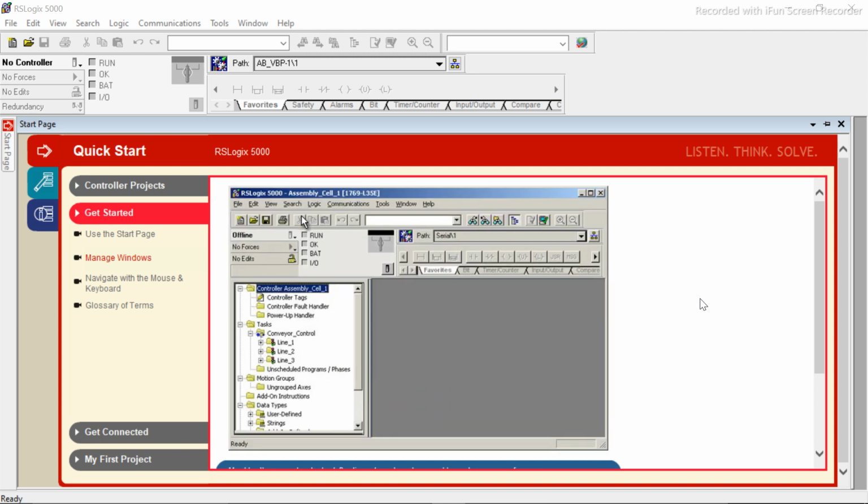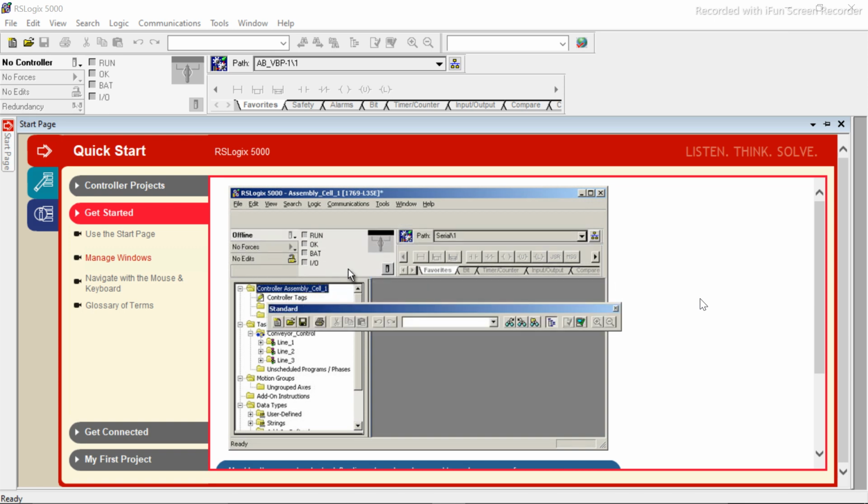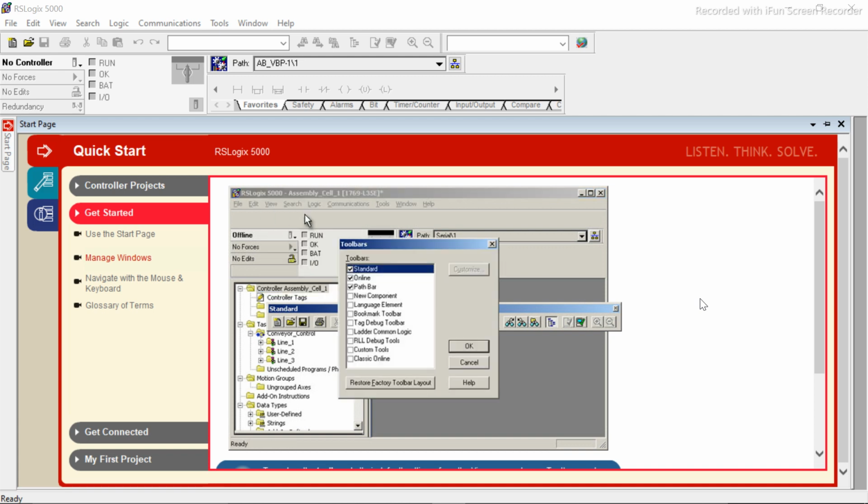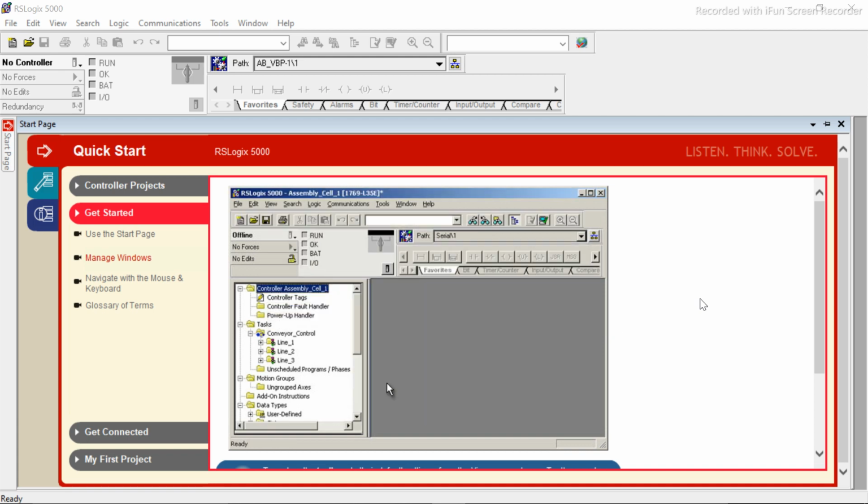Most toolbars can be docked, floating, closed, and opened based on your preferences. To restore the toolbars to their default settings, from the View menu, choose Toolbars, and then click the Restore Factory Toolbar Layout button. Some additional toolbars are automatically shown only when they are necessary.